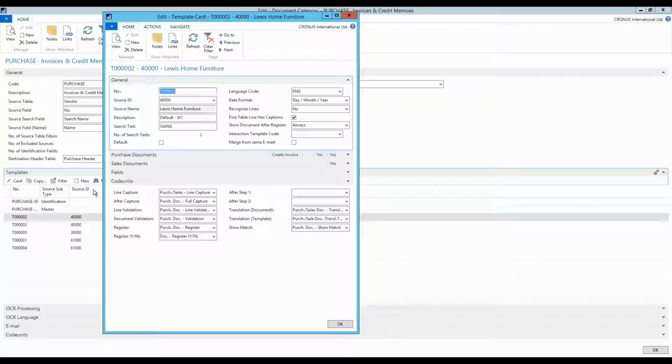The first step in the selection of source ID is based on search text. The panel General contains the options to control the selection of the template by looking for one or more text strings in the document. The template card offers two options to set up the search text: the field search text and the field number of search text.